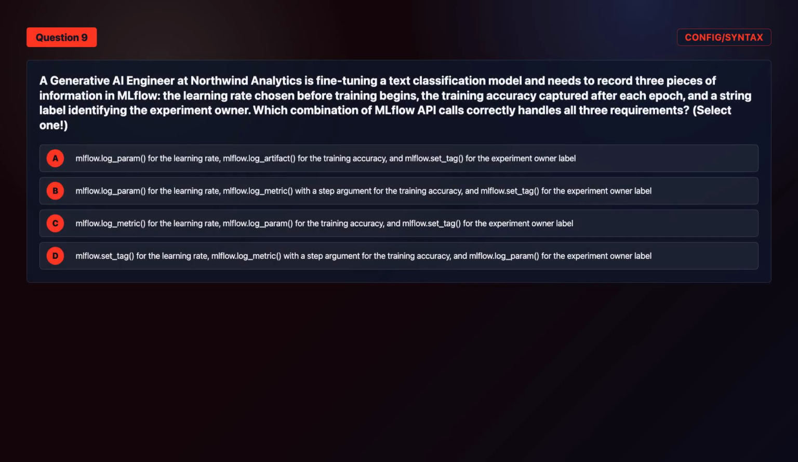Let us keep moving. Slow down for question 9. A generative AI engineer at Northwind Analytics is fine-tuning a text classification model and needs to record 3 pieces of information in MLflow: the learning rate chosen before training begins, the training accuracy captured after each epoch, and a string label identifying the experiment owner. Which combination of MLflow API calls correctly handles all 3 requirements? Select one. Review the answer choices on screen.